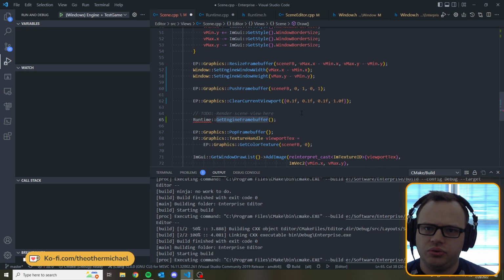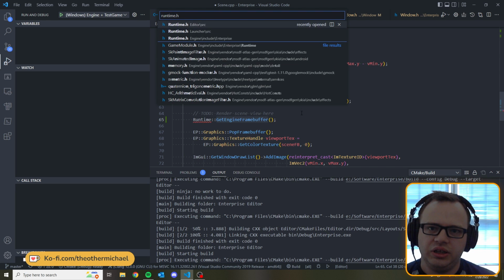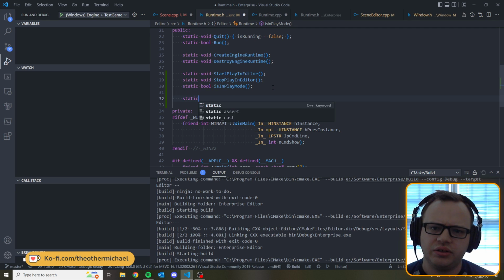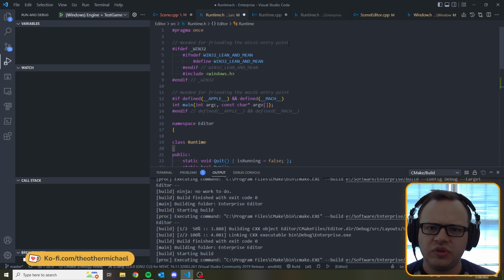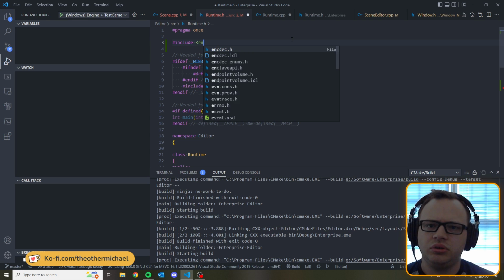So let's go to runtime.h for the editor. And we'll add a member here, static EP graphics frame buffer handle. I guess I don't have that header in quite yet. Get engine frame buffer. And so I'll need to include, up here, include enterprise.